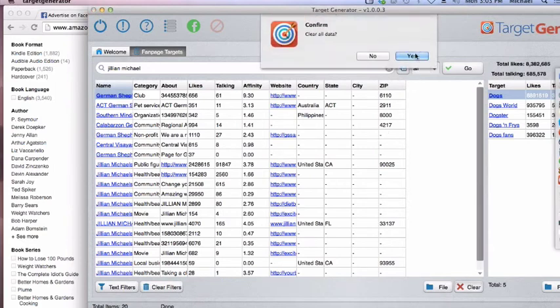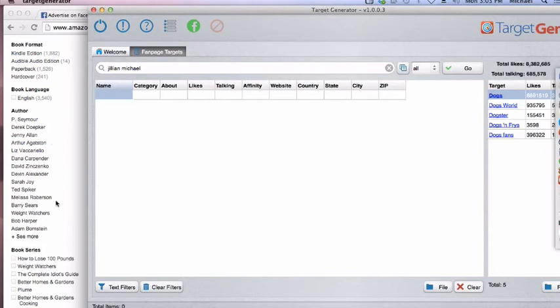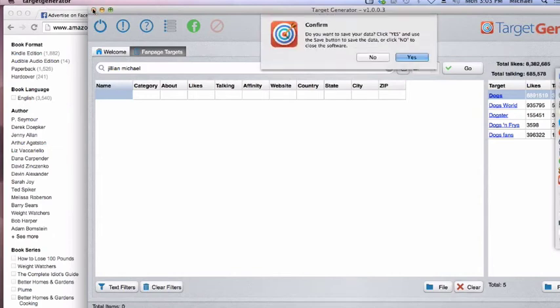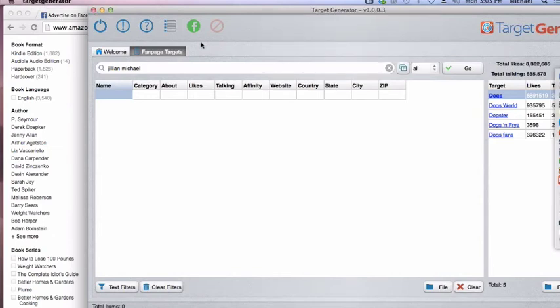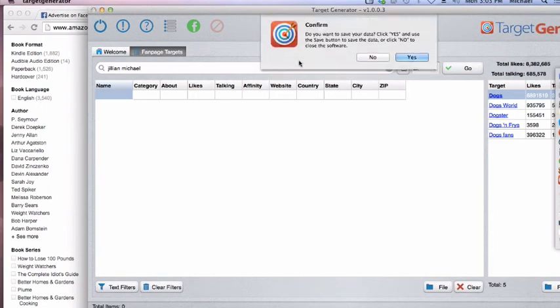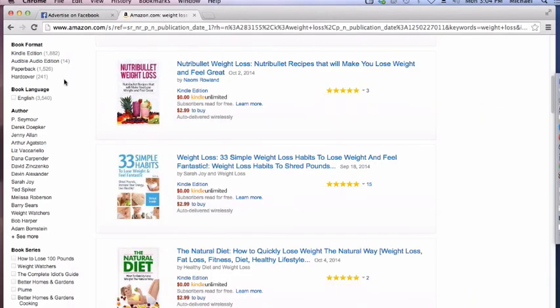And I can use Target Generator and Amazon's top authors to get a really hyper targeted list of people that are very, very, very serious about losing weight. Okay. And again, you can choose those pages that have the most amount of likes and just go further with that. Okay. So that's pretty much the end of today's training. We've been here now for over an hour, and hopefully that was helpful for you guys.